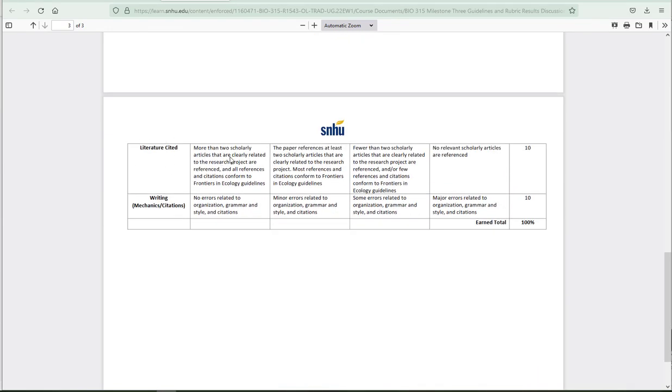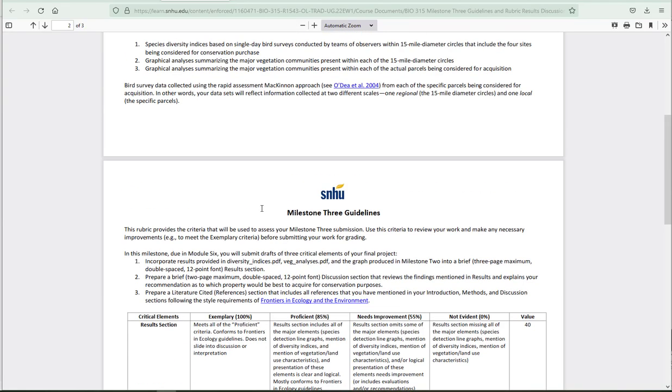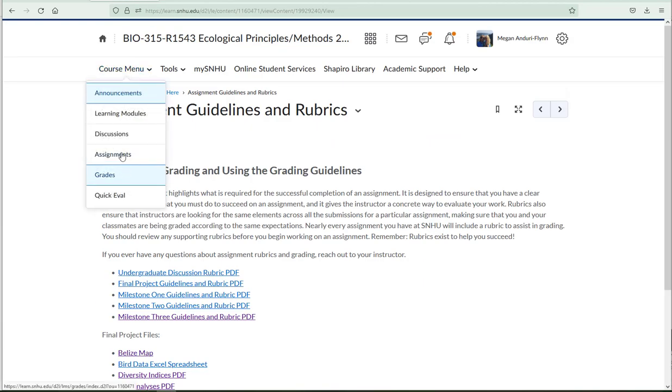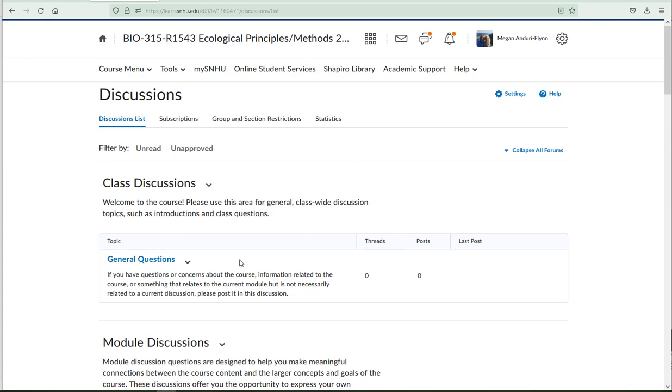Here's your literature cited section, more than 2 scholarly articles. So I gave you 2 of them. You need to find 1 more, okay? And then here's your information about the writing. So you have proper organization, grammar, style, citations. Okay? If you have any questions, feel free to go and write them in our discussion board in the general questions section, okay? Or you can simply just email me.